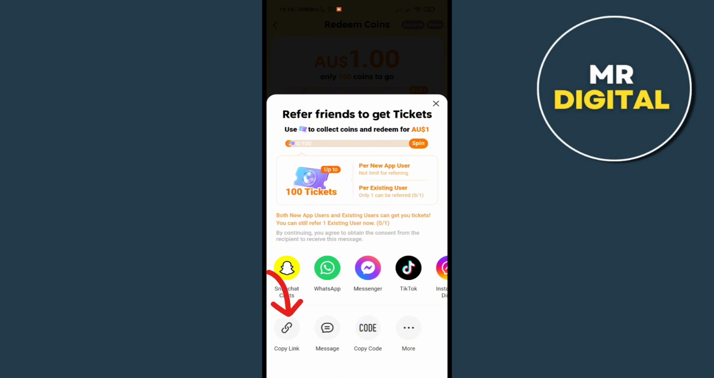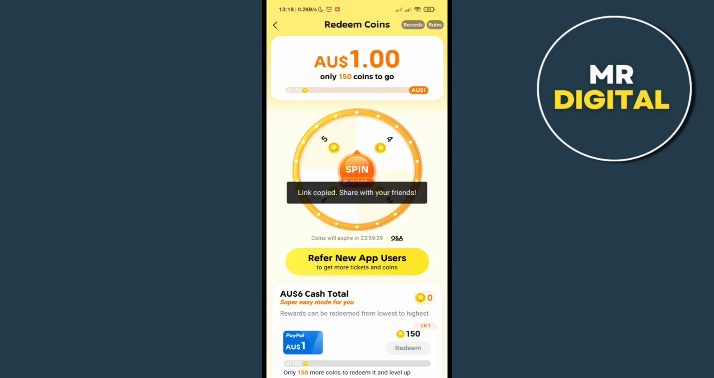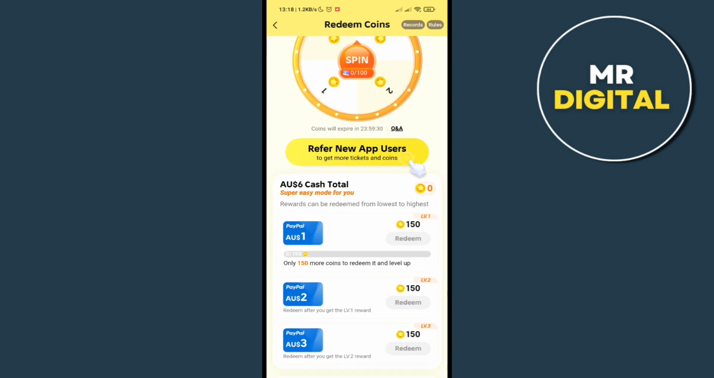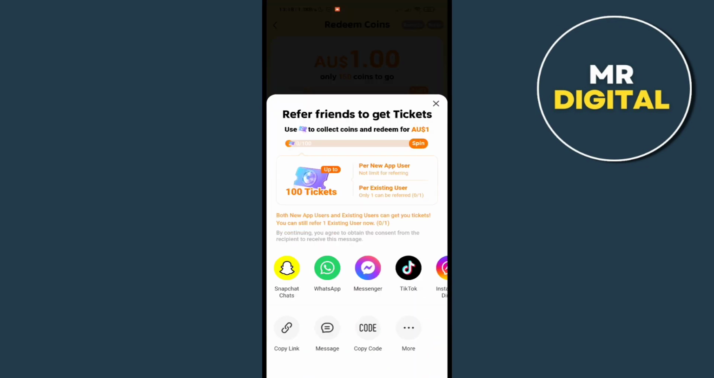Now right here, you will then just have to click on copy link and then send this link to your friends using the different social media platforms. And once you've done that, you'd be able to paste and send your link to your friends or followers, and then refer your friends or followers to click your link and accept your invitation in Temu, and then get your reward. Okay, so just click on the refer new app users and then just have to send it to your friends. And once your friends accept the invitation, of course, you will get the reward from Temu.